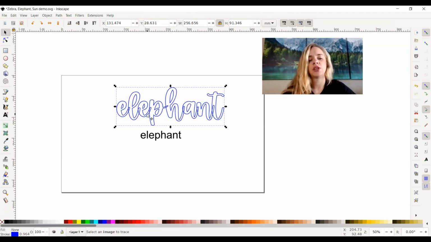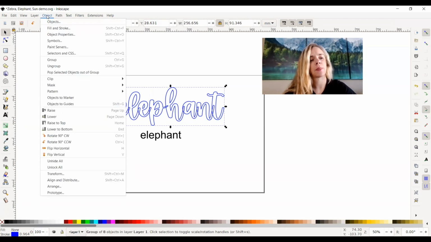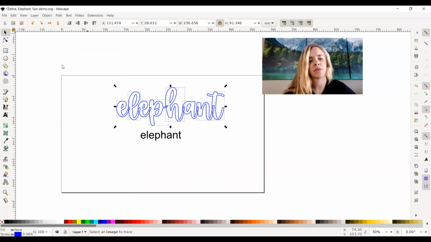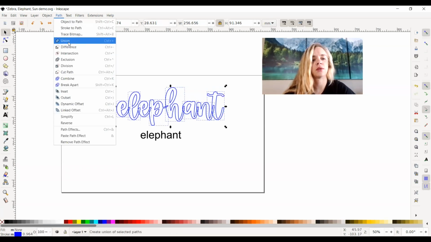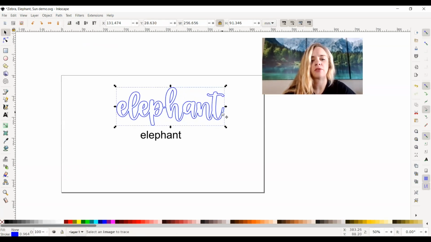So as you can see, this particular font is cursive and all the letters need to be connected in order for it to cut or score properly, or even engrave as well. So we need to fix that issue because as you can see, they're all connected to each other, but they're not one unified piece. So in order to do that, you're gonna go up to Object and click Ungroup. So now each individual letter is ungrouped. And then we're gonna go back up to Path and click Union. So now it is all one unified piece and it will cut as one unified piece or score or engrave as well.